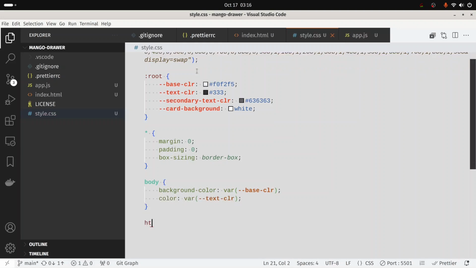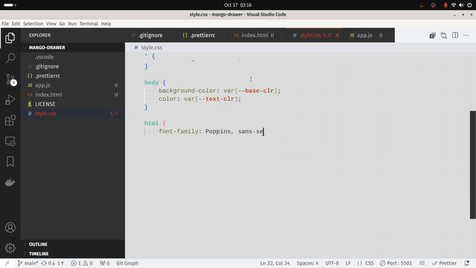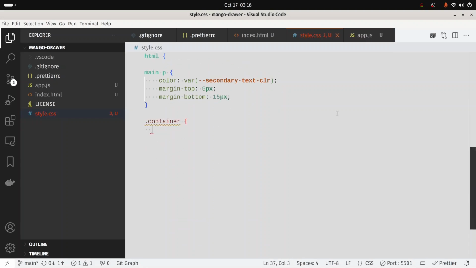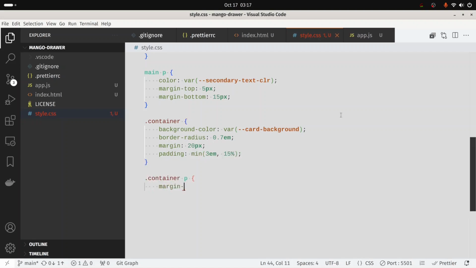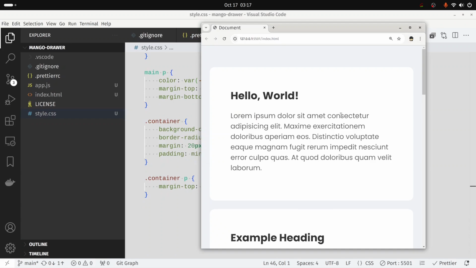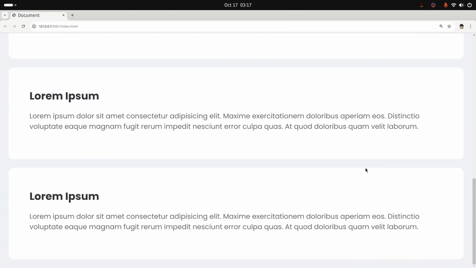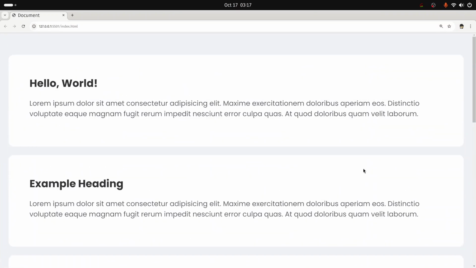We style the body with the Poppins font and add some padding at the top to make space for the toggle button we'll add later. We also add styles for containers and paragraphs. When we open the document again, we can see nice, white cards displayed on a light gray background. Now that our basic HTML document page is ready, we'll move on to adding a sliding panel on the left side of the page.